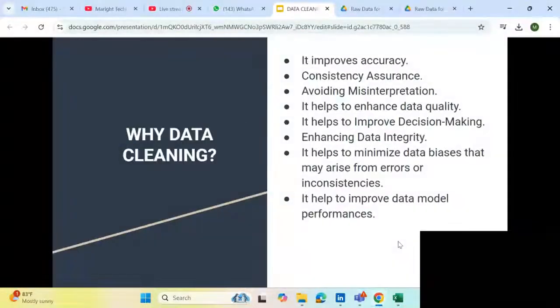Back to the slide. Why data cleaning? From what I've said at the start of this class, data cleaning helps to improve the accuracy of your data. It makes sure you have consistent data. It helps to avoid misinterpretation of data points, because sometimes you might have strange numbers, strange data points. We call them outliers. With data cleaning, you are able to identify all of those things and correct them. Do you understand? It also helps to improve decision making, to integrate data, and it helps in data integrity.